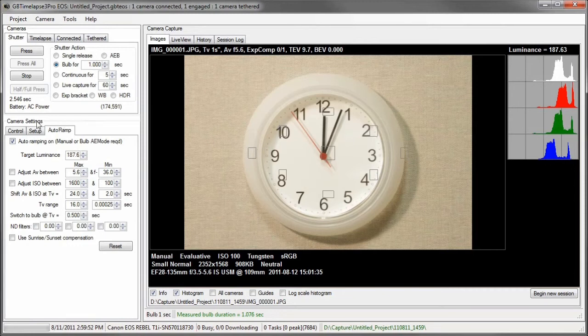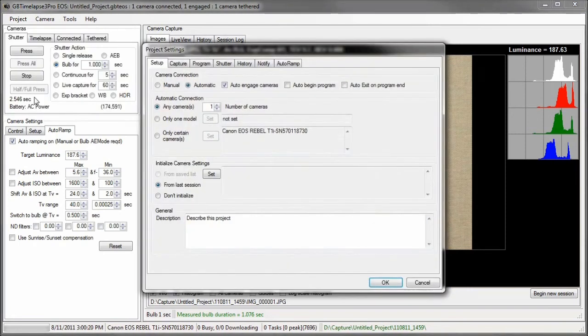Make sure AutoRamp is checked and all the other AutoRamp settings are unchecked. Increase the max TV range to 40 seconds. It must be greater than 32 in order to get an exposure at f-stop of f32. Now go to the project settings and select the AutoRamp tab.